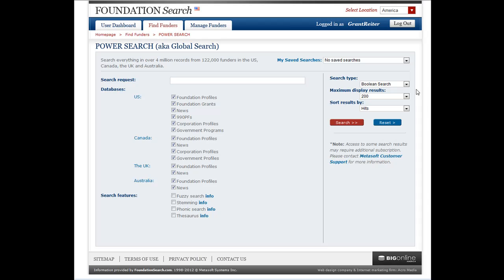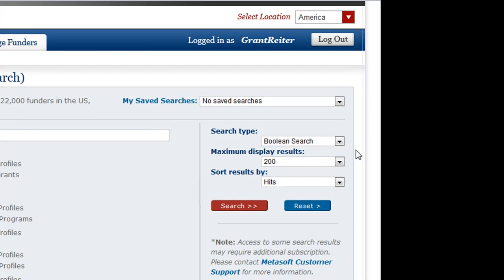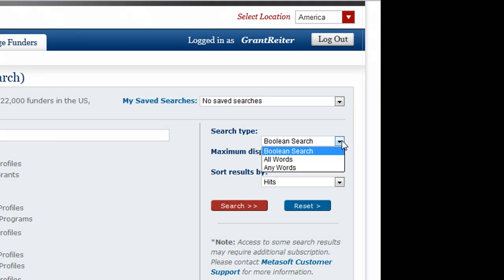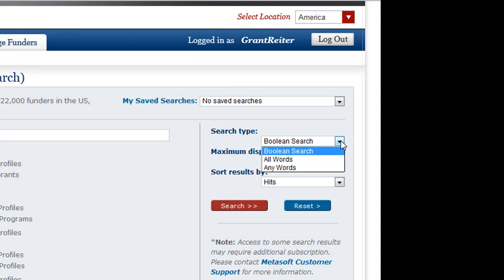On the right side of the search screen, you will find some options for displaying your search results. Under Search Type, you have a choice to search by all words, any words, or perform a full Boolean search. Choose your preferred search by clicking the drop-down menu to select the one that works best for you.